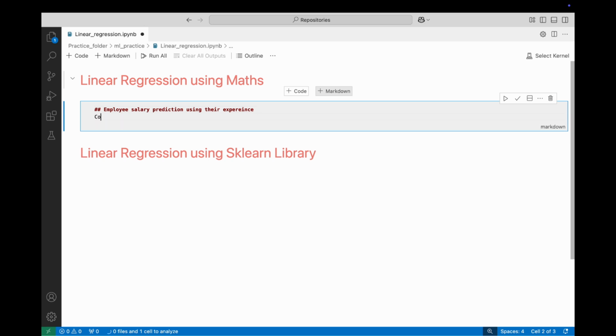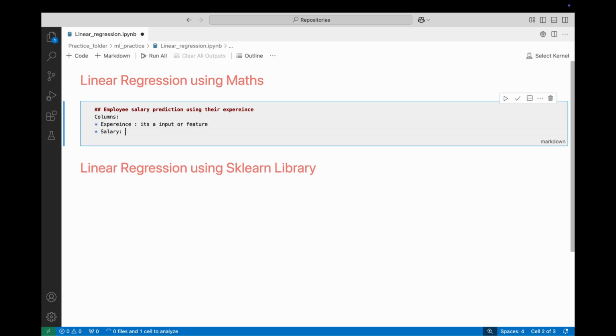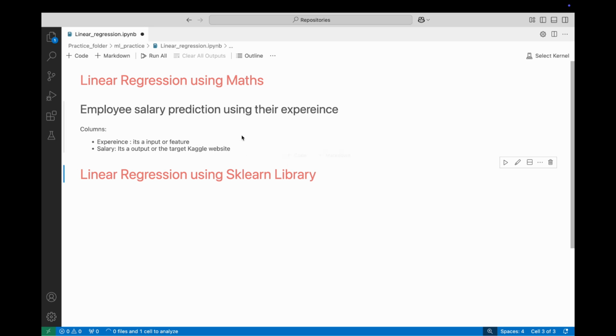Let's take an example of salary prediction of an employee using their experience. So we are using a column, experience, which is the input or a feature we can say. Salary is the output or the target which we want to predict. This whole data set, I have taken it from the Kaggle website.